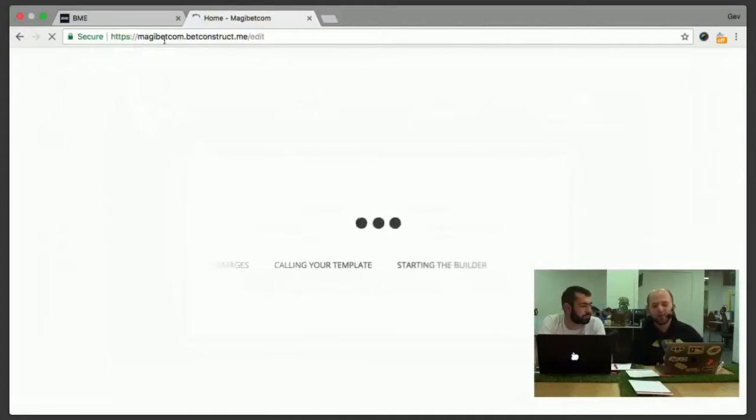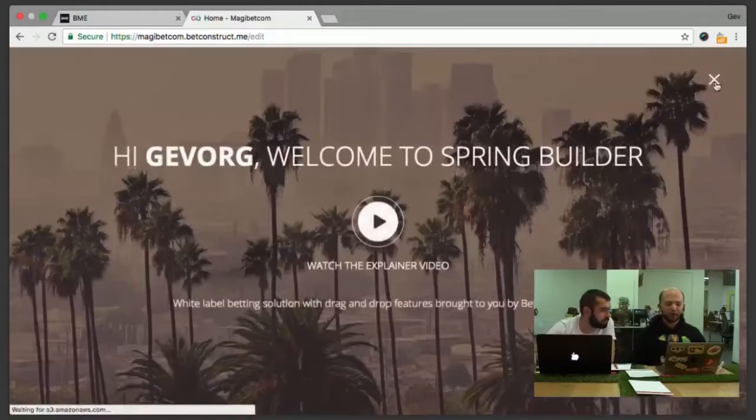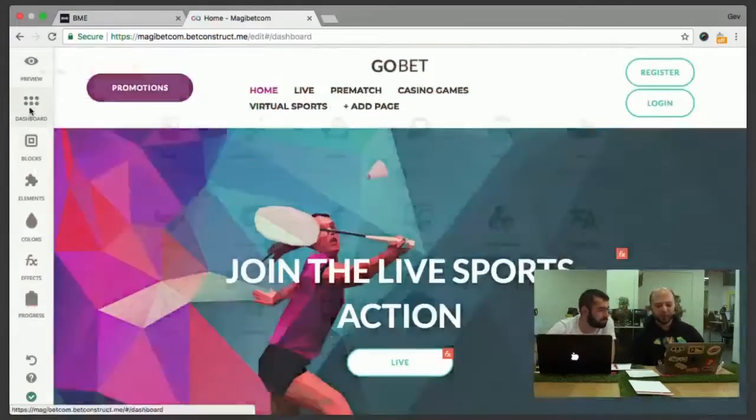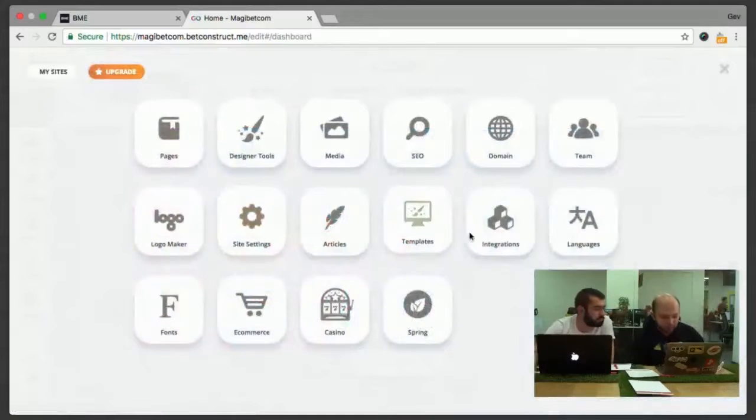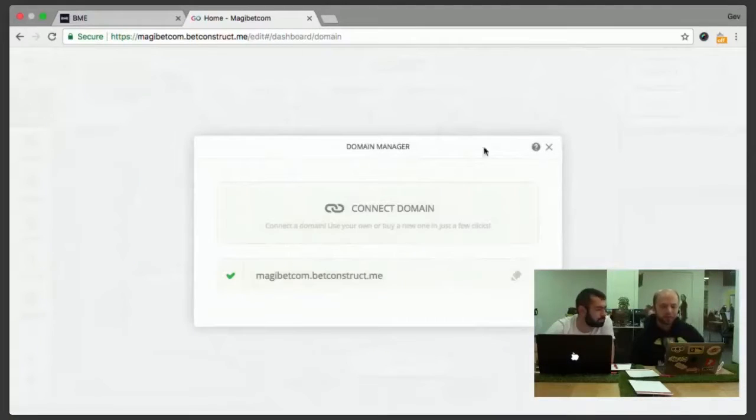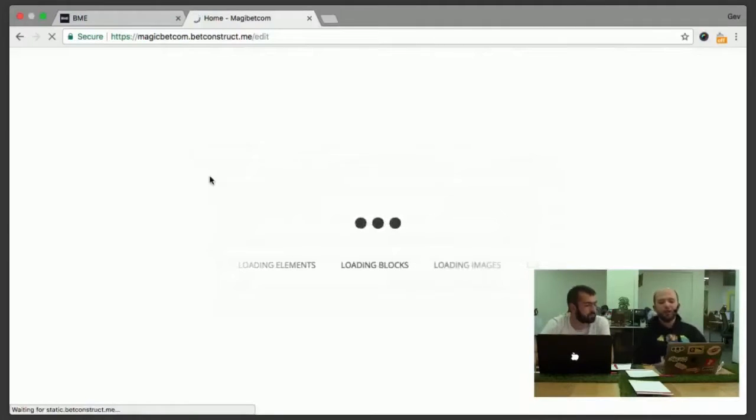Oh, this was a typo, but never mind, I'll fix this right now. I just want to make it really clean. Go to domain, I'll explain all this later. Just give me a second. Magicbet, that's it. Okay, so it just renamed my website and redirected me to that website.